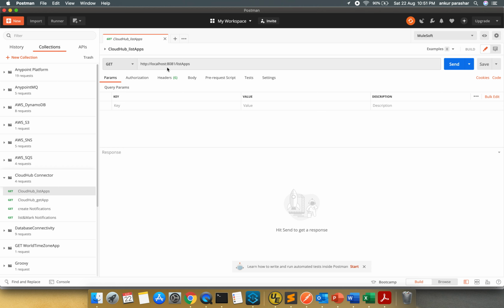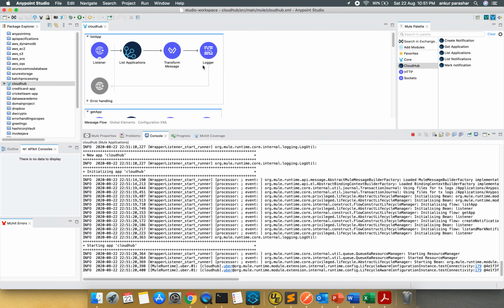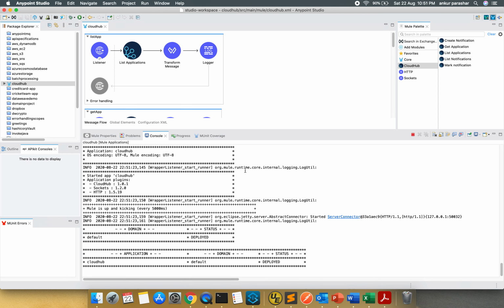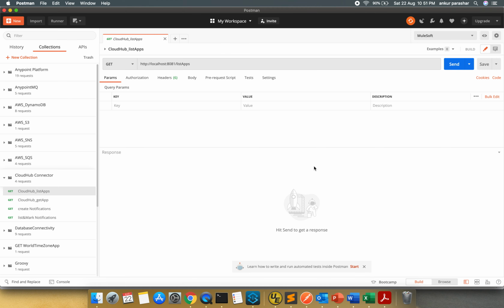So this is the CloudHub, localhost 8081 list apps, the first flow which we are going to test. I'm just waiting for this to come up, and it's good. I will clear up the console and hit it from Postman.